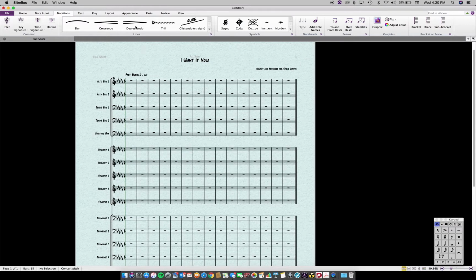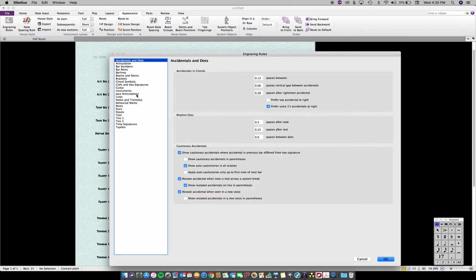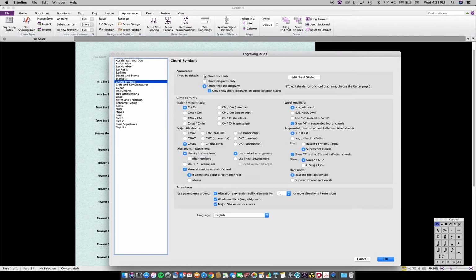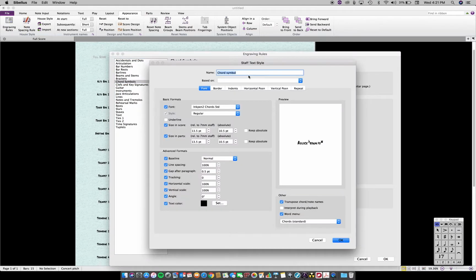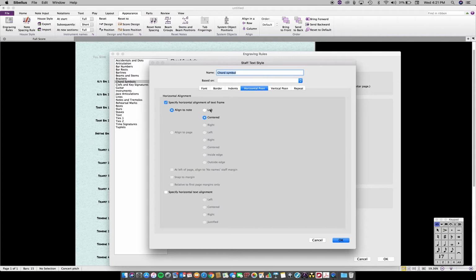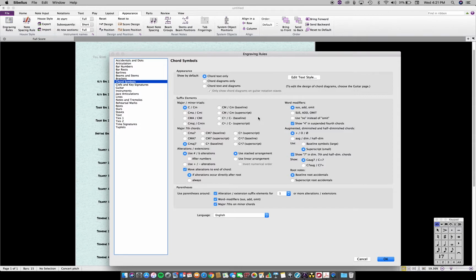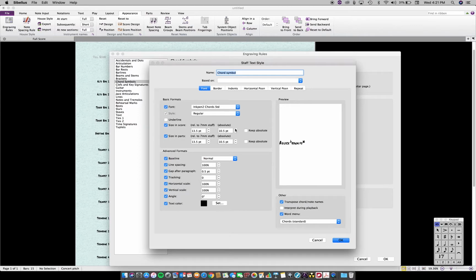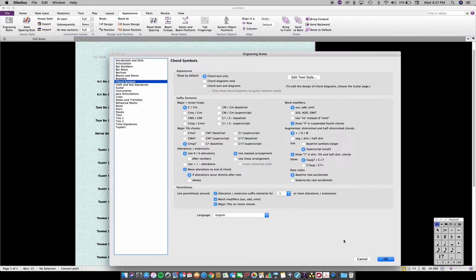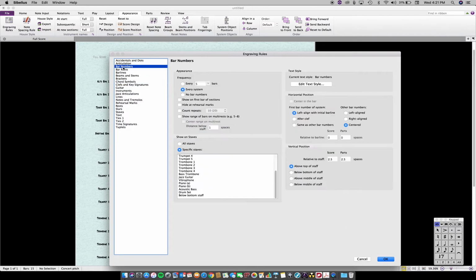A couple other things that I do beforehand, I go here in engraving rules, I go to my chord symbols, I make this chord text only, and then I go here to horizontal position under chord symbol and left align and okay, and you just say yes. And then I go back to text styles and I make this bigger. In the parts, I usually get around 15 or 16, and the score, 14 and a half, is usually good.